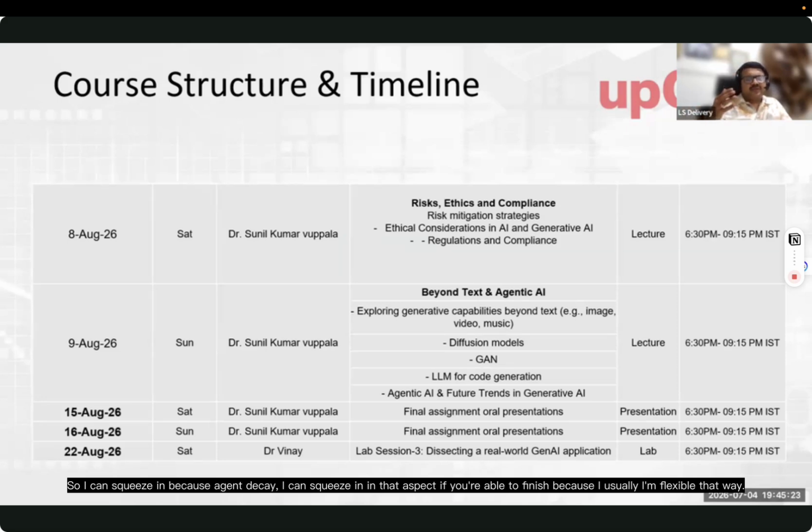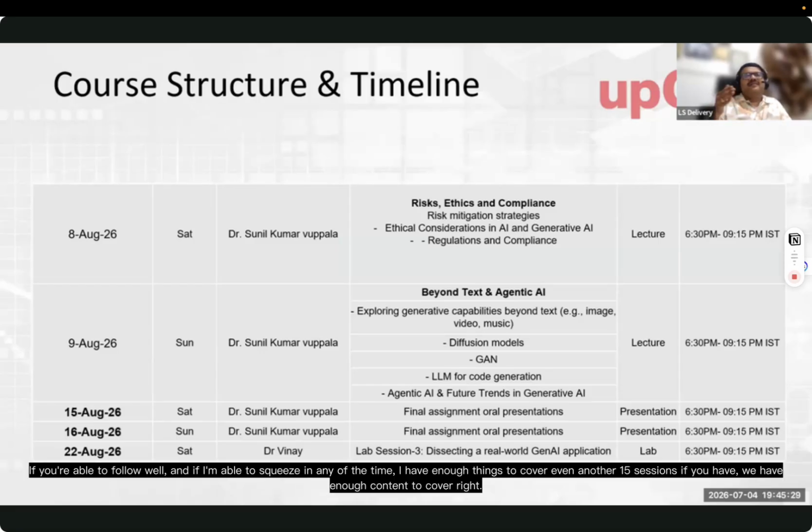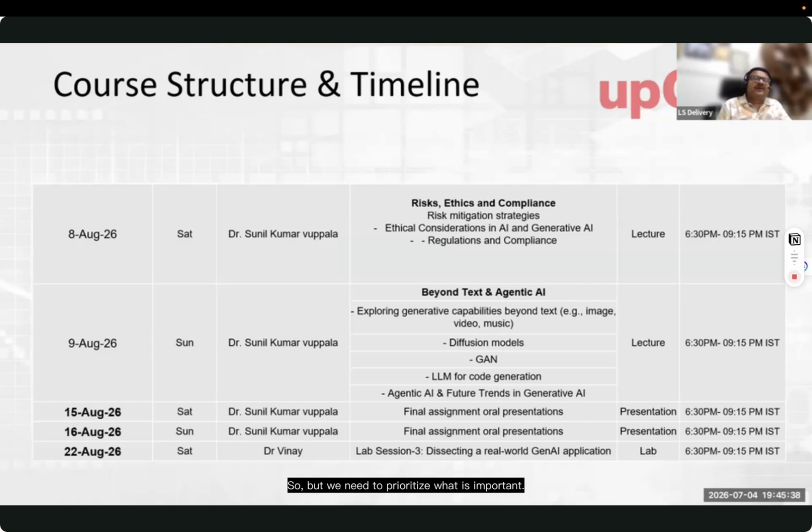If you are able to finish, because usually I'm flexible that way. I have a specific objective for each of them. If you are able to follow well, and if I'm able to squeeze in any time, I have enough things to cover. Even another 15 sessions, we have enough content to cover. But we need to prioritize what is important. Your point is taken.